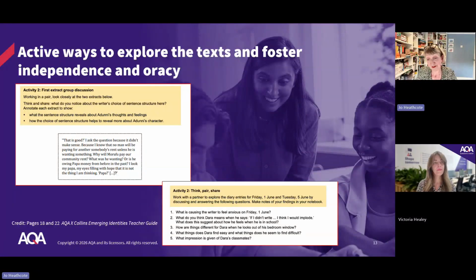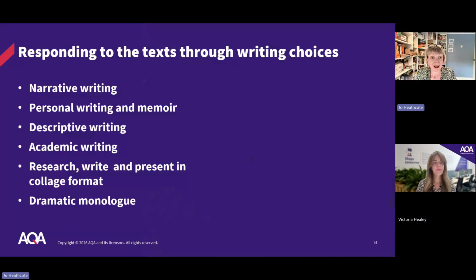The other feature that we've tried to include, I'll just move along a little bit here, would be in terms of the writing choices. I have included a number of writing choices within each lesson plan, not just one writing choice, but a number of suggestions. So you could pick whatever was suitable for your class. You could pick a task and say, oh, we've not practised anything like that, let's give that a go.